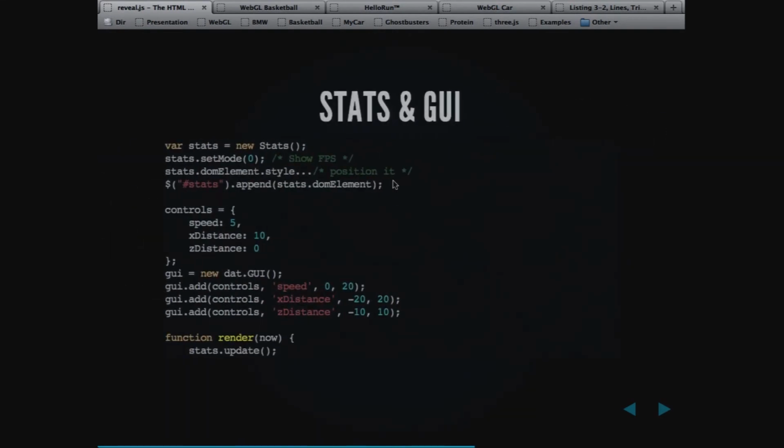And the setup, again, is not that elaborate. A few lines to set up the stats and put them wherever you want them on the screen. Then I have a little control object in the middle there where I just have properties that I want to be able to change. And then you tell the little GUI, these are the properties I care about. These are the acceptable ranges. And it'll put itself on the screen. And then in your render function, you just have one line to update the stats to notify them that a frame has been drawn so the stats can then put the right frames per second on the screen. So you don't have to add a whole lot in order to get that customizability during development.